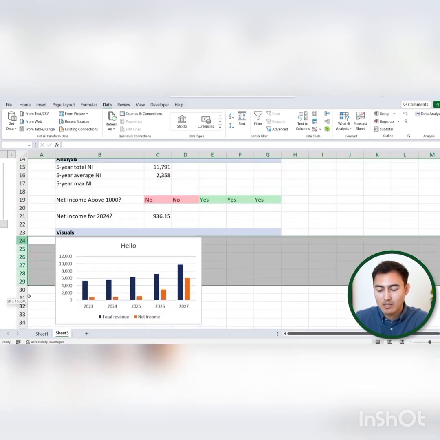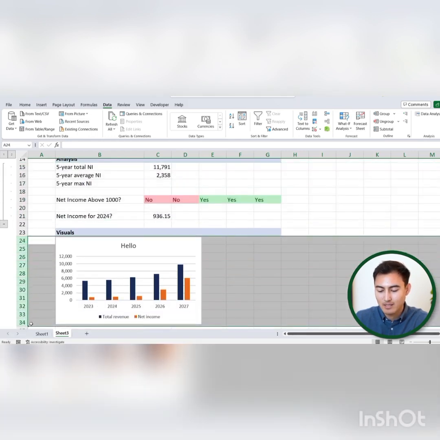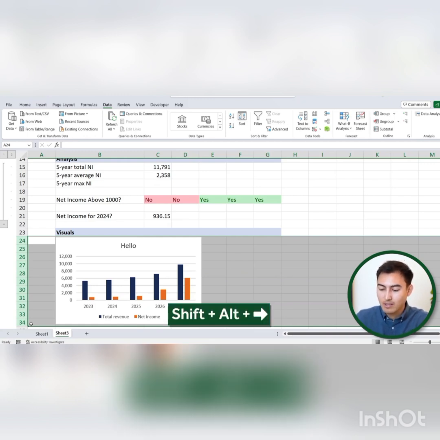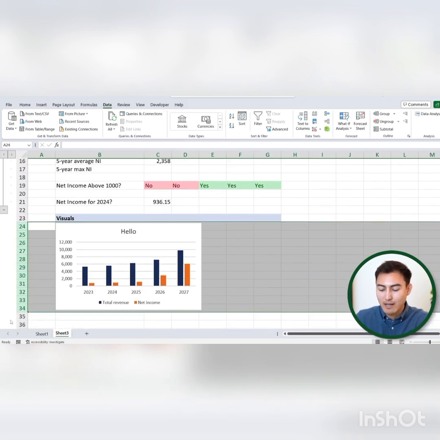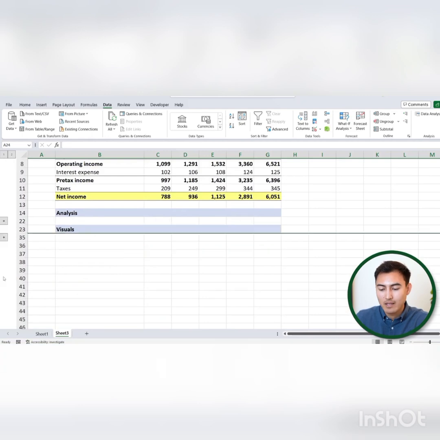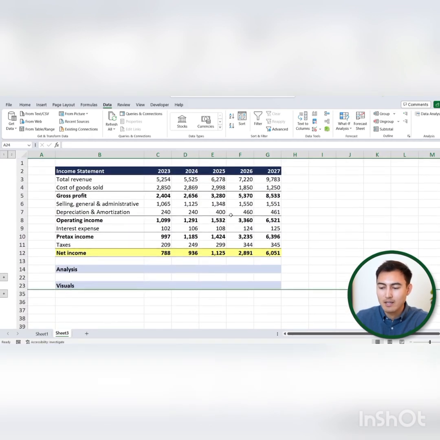Same thing with the visuals, we can select all of them like that. And the shortcut for the grouping is Shift, Alt, and then right arrow. And you can see that it's created that, and left arrow to remove it. So right arrow, and I can collapse this and collapse this other part as well. And we can see the income statement a lot better now.